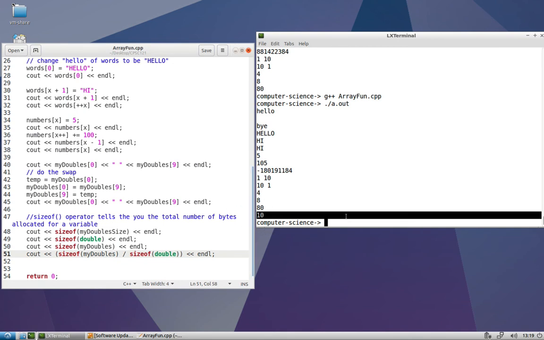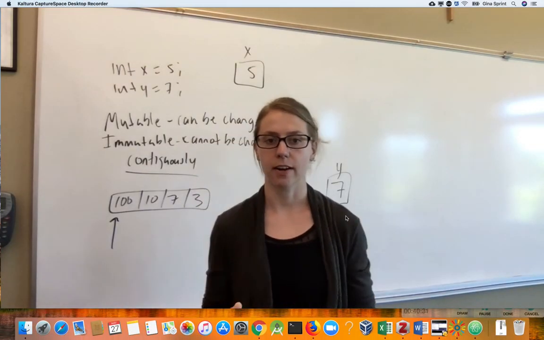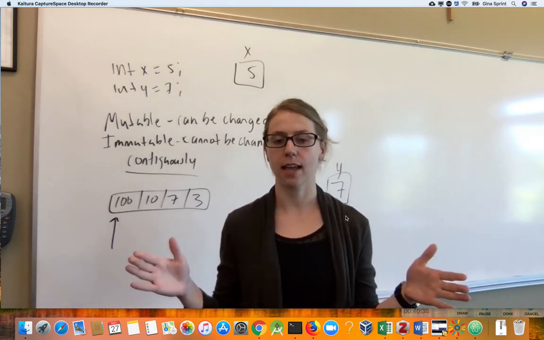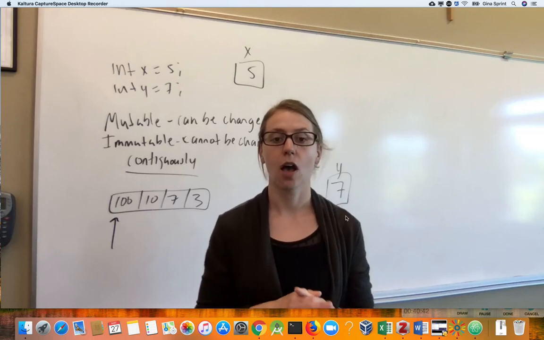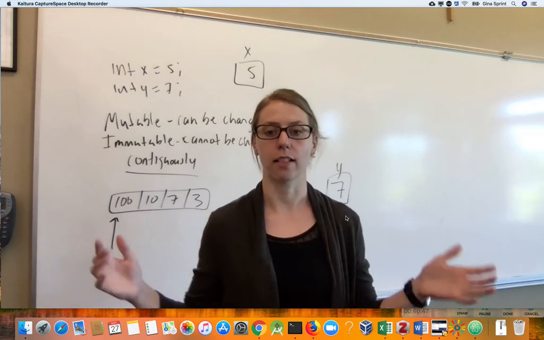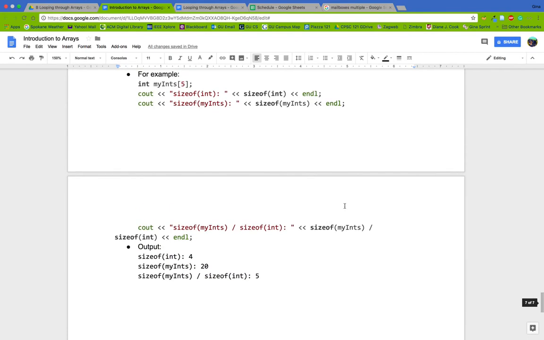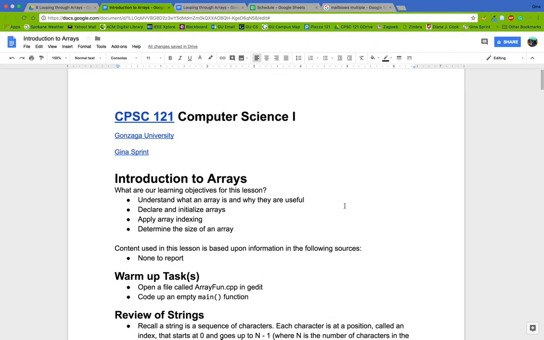So there's a way you can figure out the maximum number of elements that an array can store. However, my advice is still to keep track of this number in a variable, specifically a constant integer if you're keeping track of the total number of elements in the array, and a non-constant integer if you're partially filling that array and you want to keep track of how many elements you are currently using in that larger array. All right, so this wraps up our introduction to arrays. We learned a lot in this video, but there's still a lot more to learn related to arrays, so stay tuned.